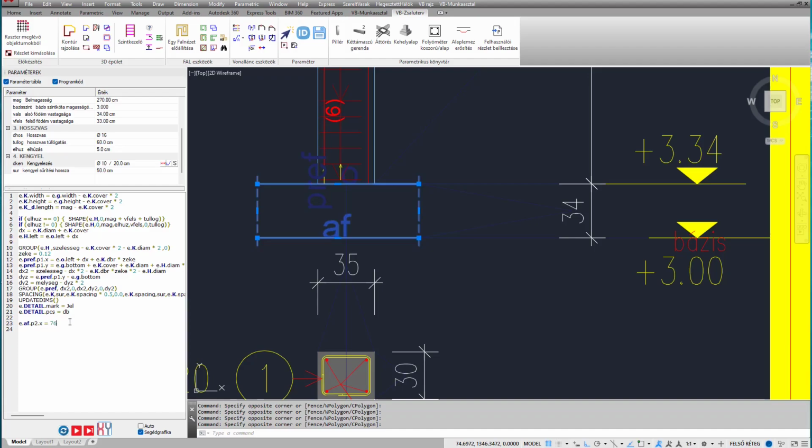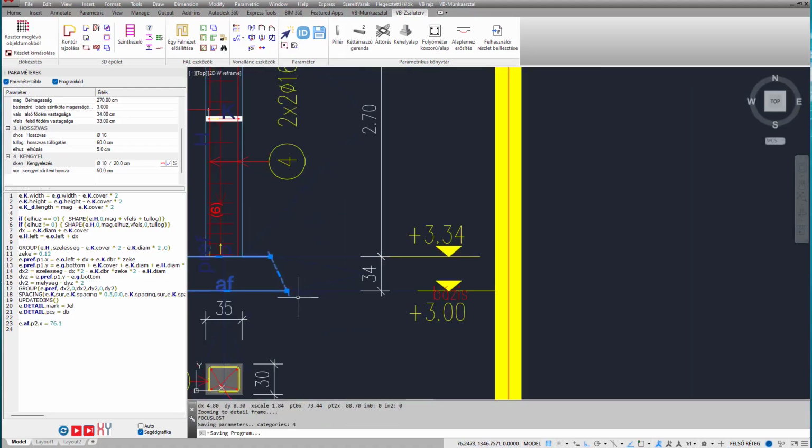If I continue and set x equal to, say, 76.1, then this instruction means that among the elements, the x-coordinate of point P2 of object AF should be equal to 76.1. With the buttons below, I can run the code. One runs only the selected line, another runs the full code, and if auto mode is enabled, the whole code is run automatically whenever any change is made. Now I only want to run this one line, and it is visible that the point has moved.